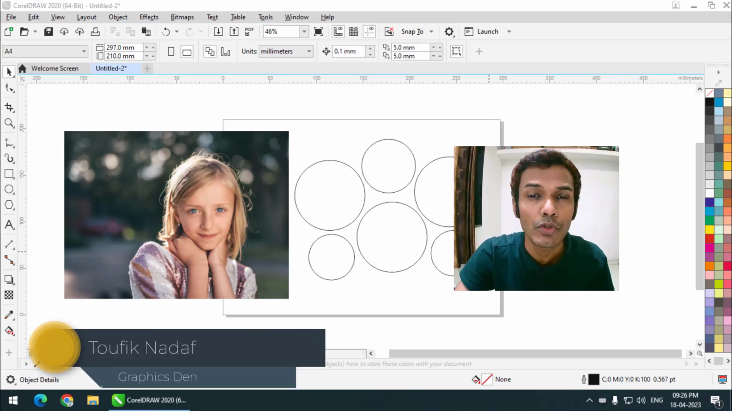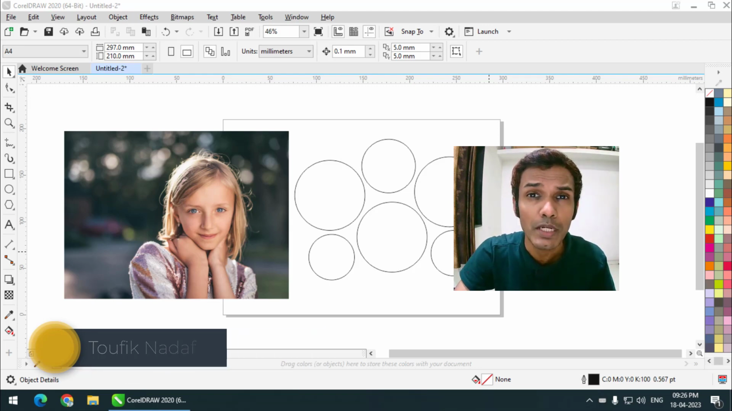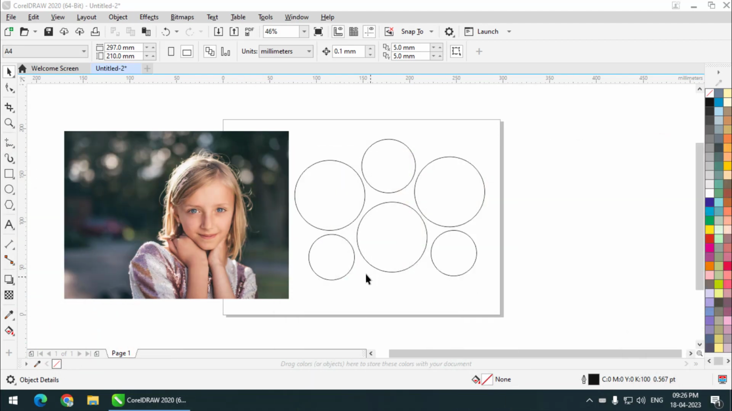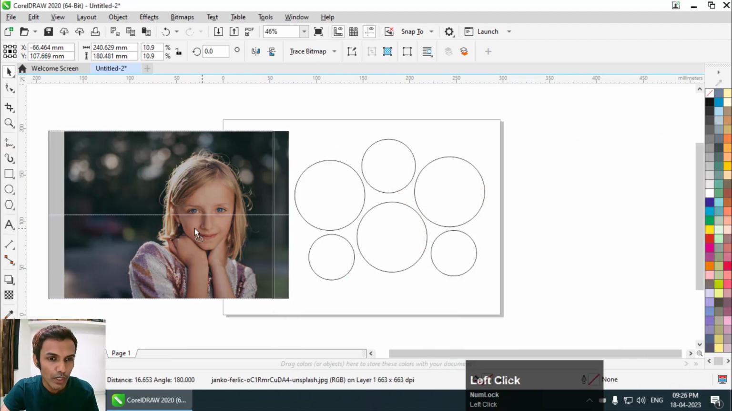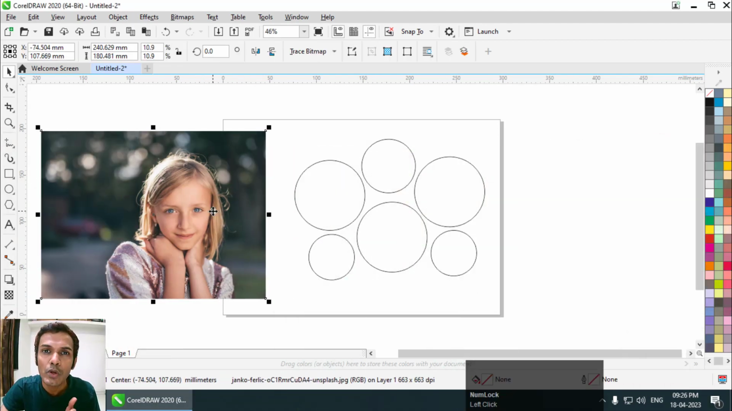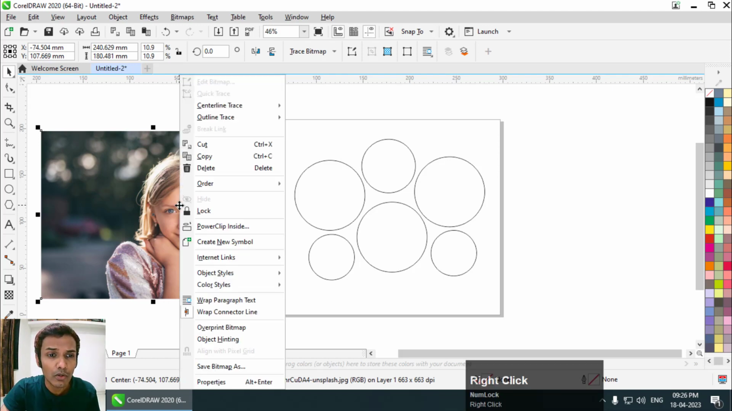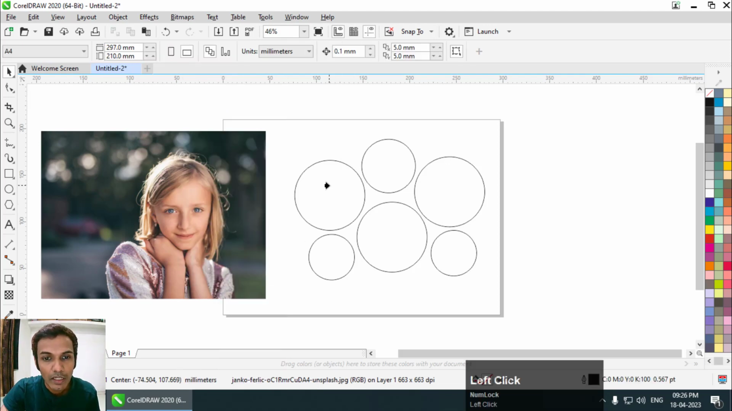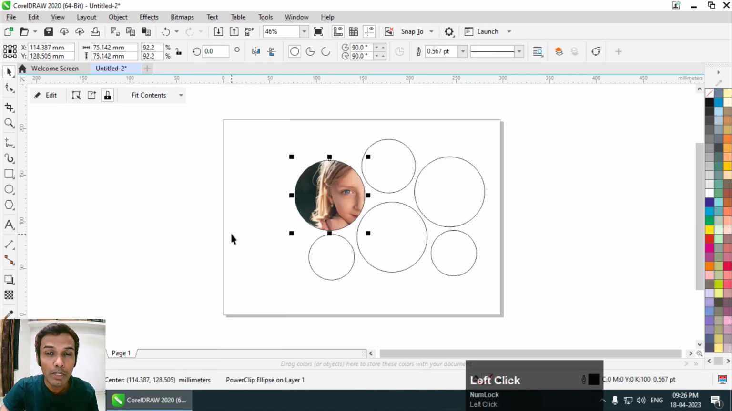So in this video I'm going to tell you how we can use the power clip option with grouped objects. So let's get started. I have imported this image over here, and as we all know, if you use the power clip option, I will just right click on the image and use power clip inside, and if I click on any object, the image will be inserted into that particular object.